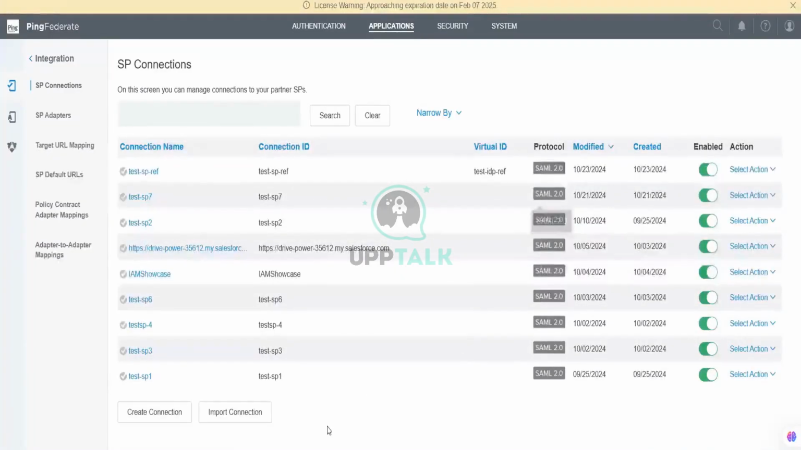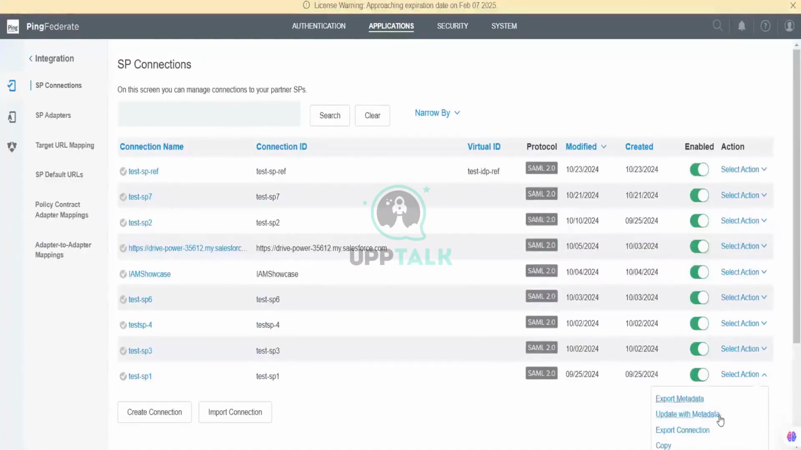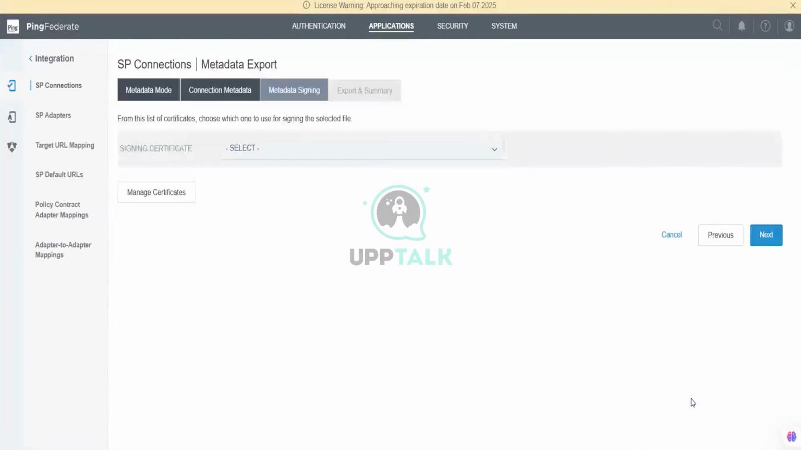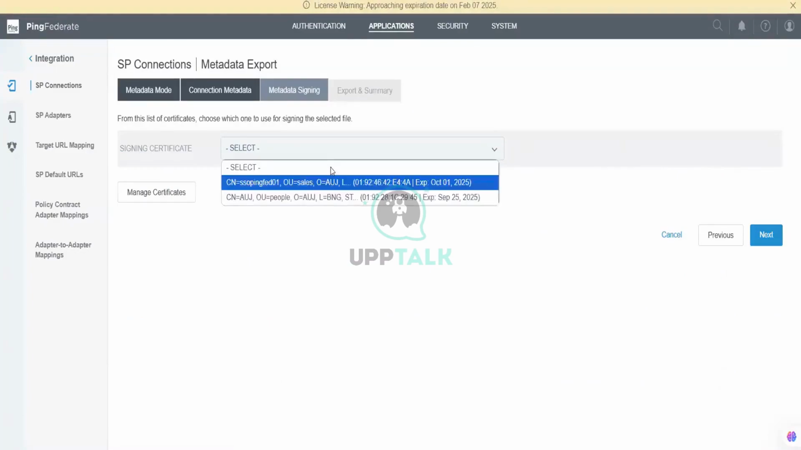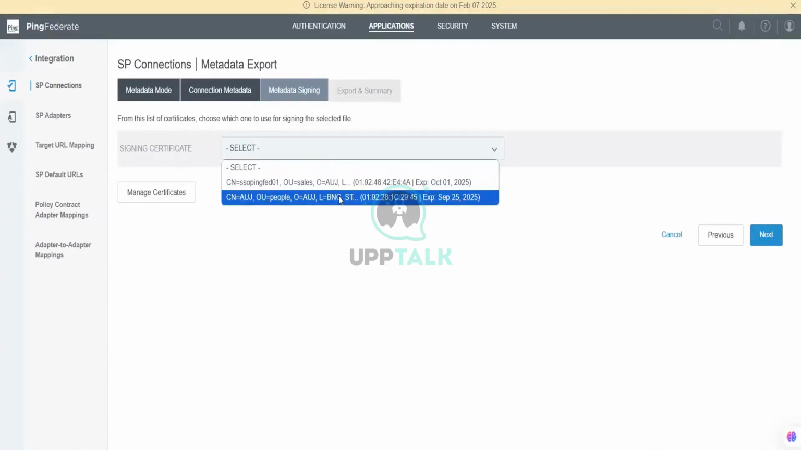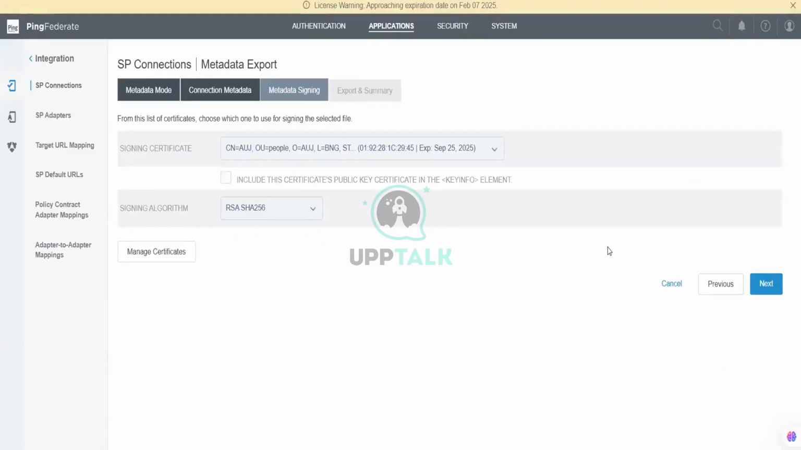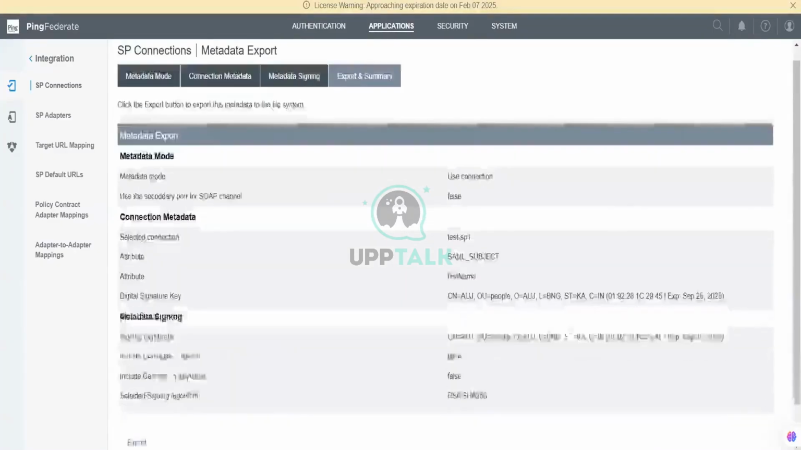Then we will have the PingOne metadata. We'll copy from there. You're getting my point. PingOne is SP, PingFederate is IdP. Choose the second one. That is the other side. Click on Next and say Export.